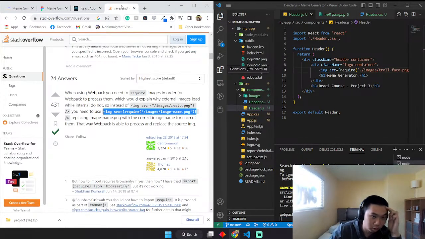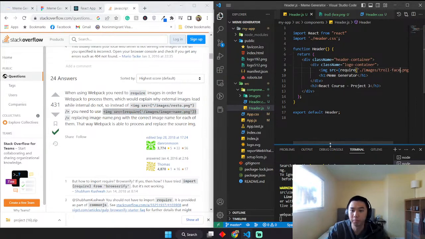So from Stack Overflow, which code would explain why the image loads when using require? When using require for the image. Okay, got it.